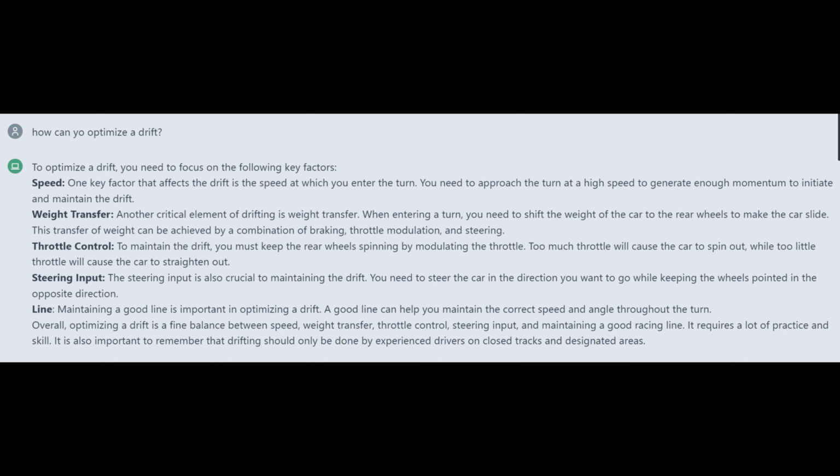Weight transfer. Another critical element of drifting is weight transfer. When entering a turn, you need to shift the weight of the car to the rear wheels to make the car slide. This transfer of weight can be achieved by a combination of braking, throttle modulating, and steering.